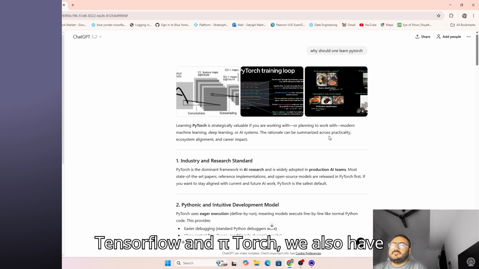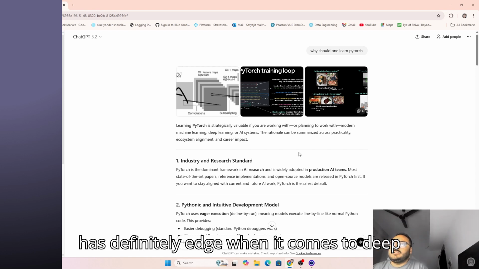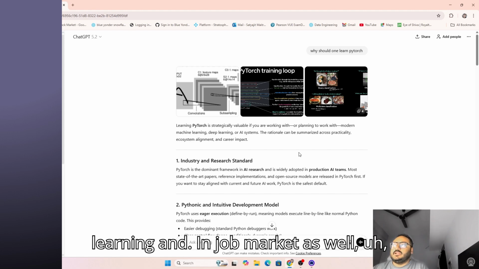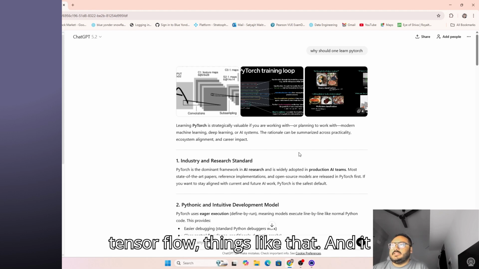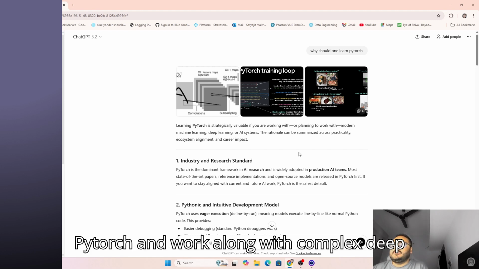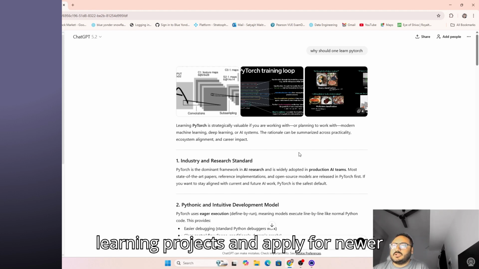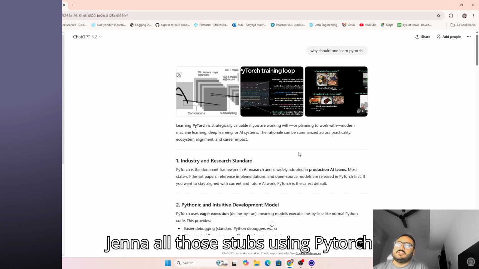Besides PyTorch, we also have TensorFlow tutorials and such, right? But PyTorch definitely has an edge when it comes to deep learning and in the job market as well. People who know PyTorch can quickly grasp TensorFlow, and it will be much easier to understand PyTorch and work along with complex deep learning projects and apply for newer cutting-edge jobs like agentic AI, LLMs, Gen AI, all those things using PyTorch internally.